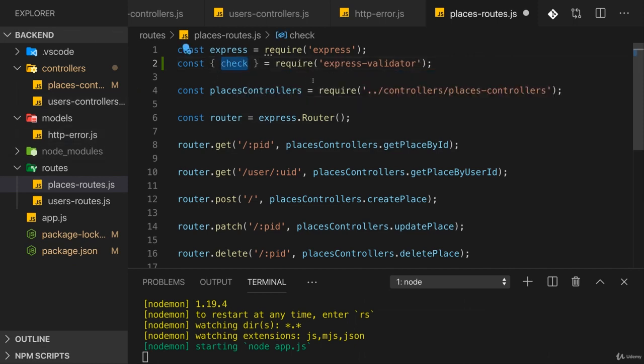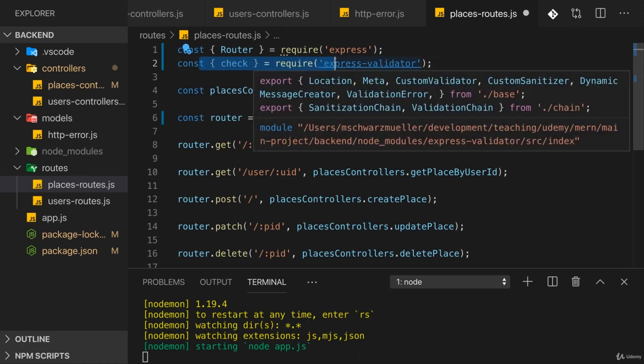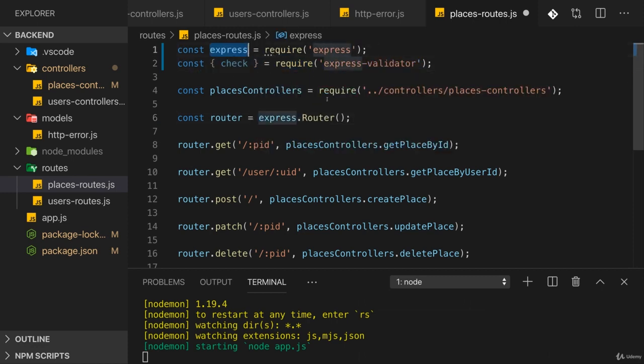By the way, we could have done something similar here for Express Router. I could have implemented just router like this and called it like that down there. That would also work, and that's basically what I'm doing here. I'm mixing these syntaxes also to show them both. This is regular JavaScript syntax in the end. So we need the check method here. Now, the check method actually is a method or a function we can execute, and it will return a new middleware configured for our validation requirements.